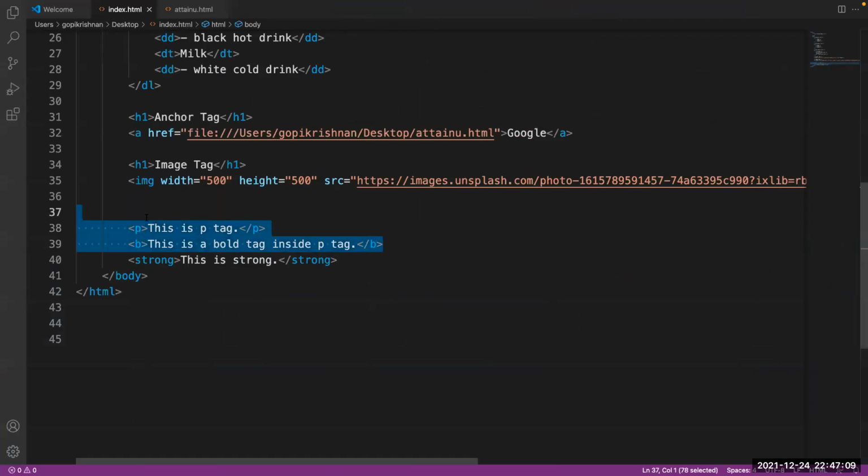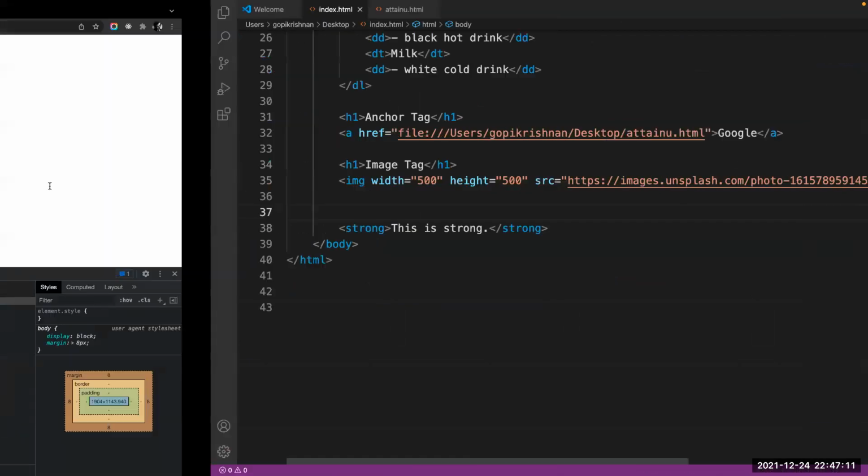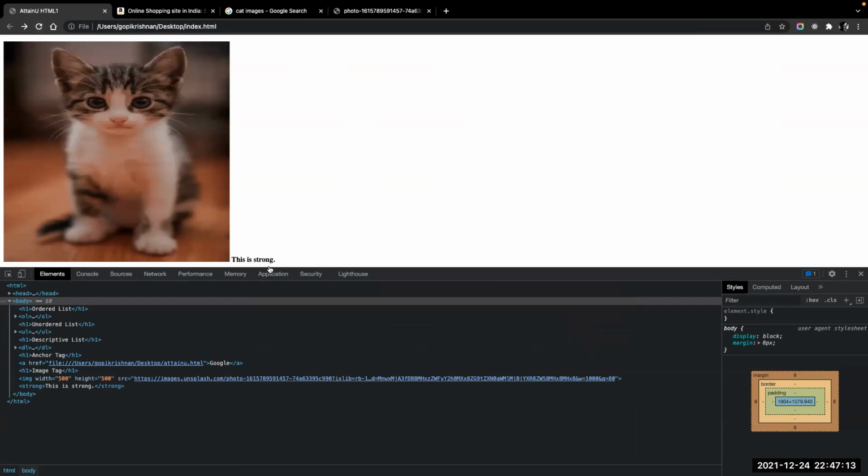Let's remove these two for convenience. See, you're able to see this strong is coming here. The strong tag has an ability to occur next to whatever tag it has come after. It will go on continuously and will not come to a new line. That is the beauty of the strong tag.